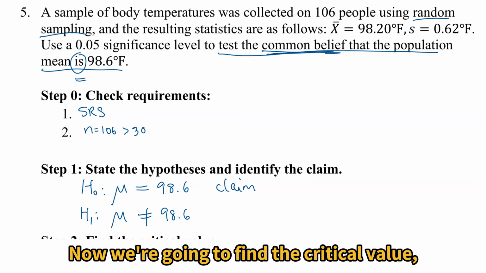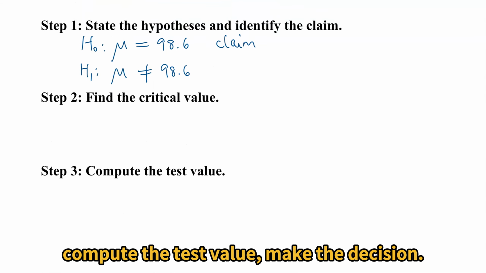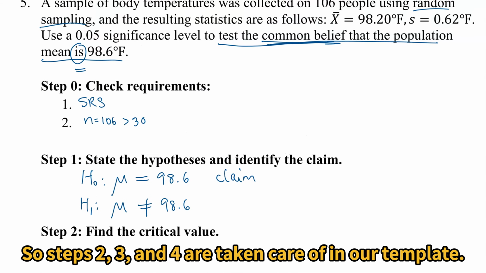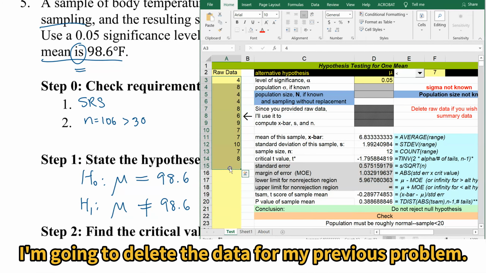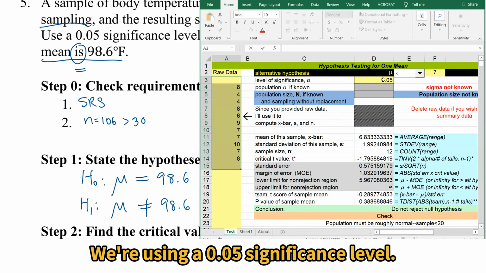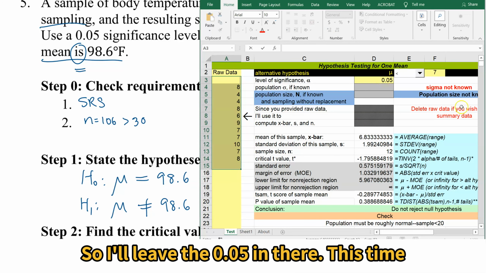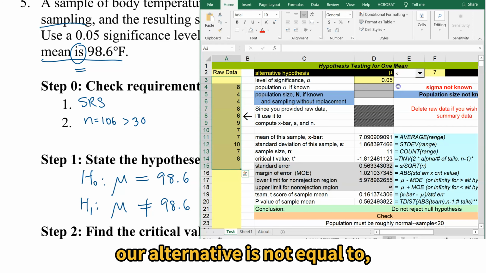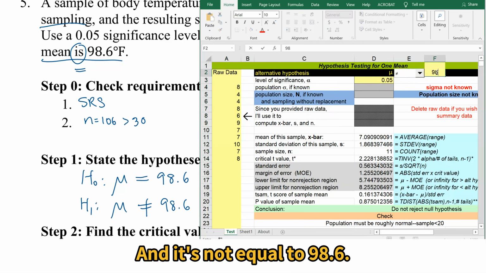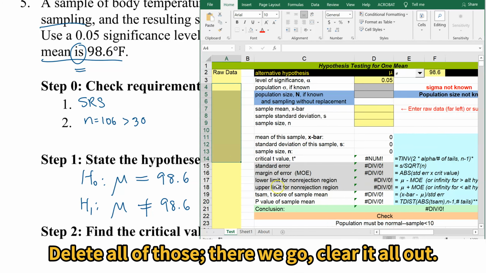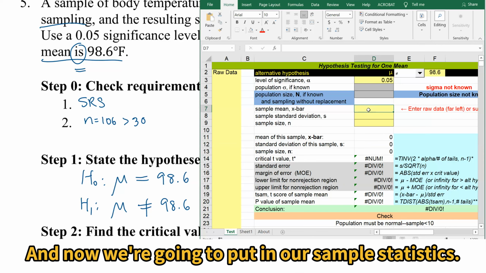Now we're going to find the critical value, compute the test value, make the decision. So steps 2, 3, and 4 are taken care of in our template. So we'll pull our template up. I'm going to delete the data from our previous problem. We're using a 0.05 significance level, so I'll leave the 0.05 in there. This time our alternative is not equal to. So we'll make sure to change that symbol, and it's not equal to 98.6. Delete all of those. There we go.